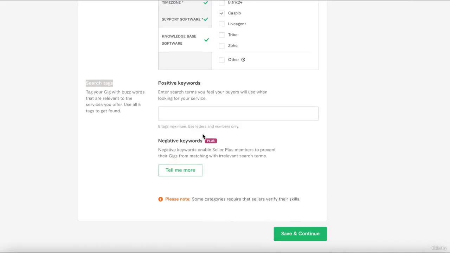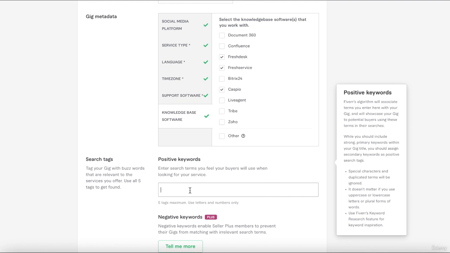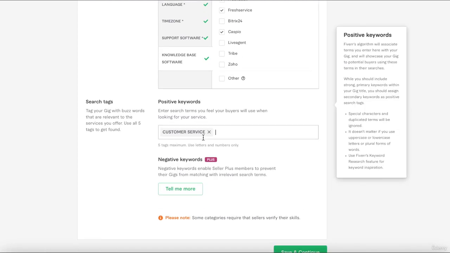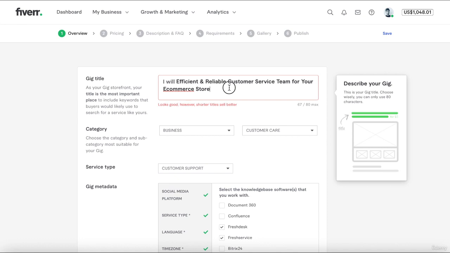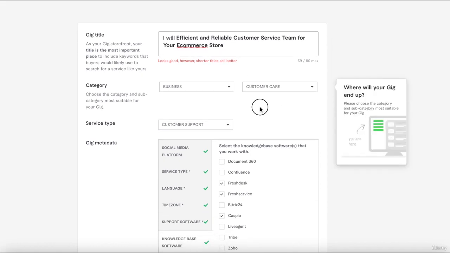And after that, you can go to the next step. For example, let me add only one search tag. Actually, you have to add 5 search tags to increase the visibility of your gigs. So basically, it says here you cannot use the symbols over here, so that's why it's not allowing me to go to the next step.